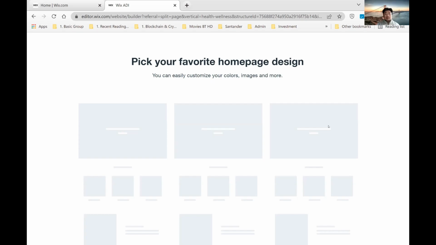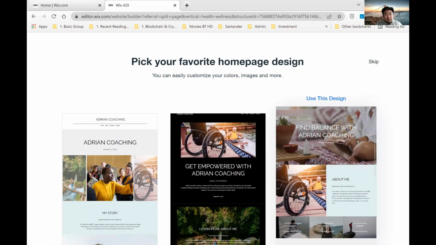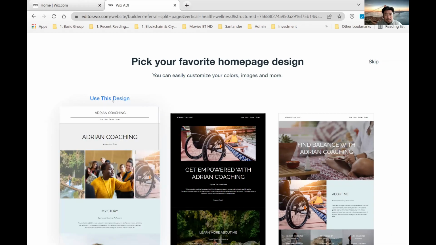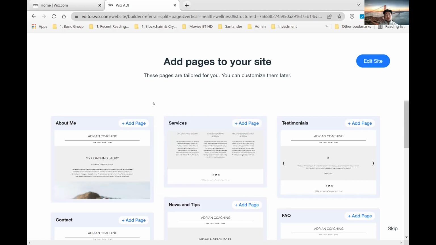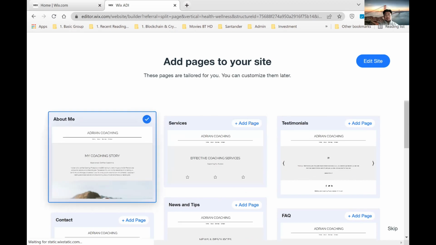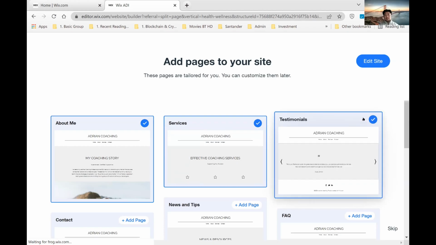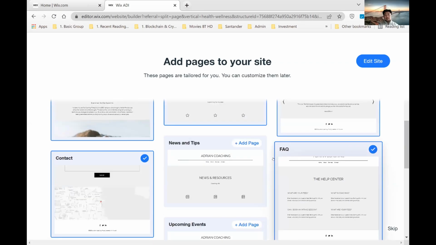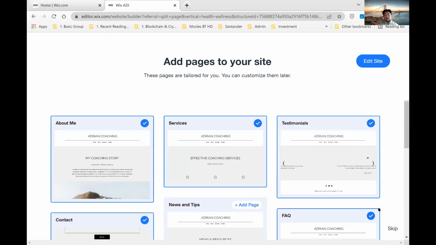Okay, then you pick a design here. There are different styles, but it doesn't really matter. Just pick one you like, and let's just start from any one. Okay, then here, what are the pages that you need? You obviously need an about me. You need a service and testimonials for sure. And you may need a contact, an FAQ. Let's say you need these. Okay, you can edit later. So let's say you pick these five.